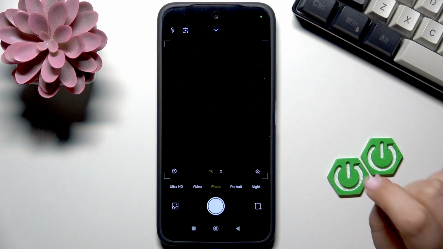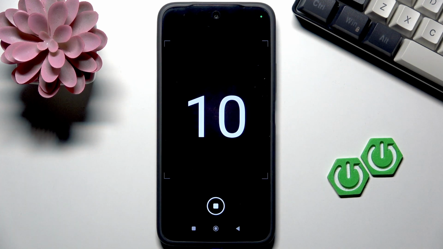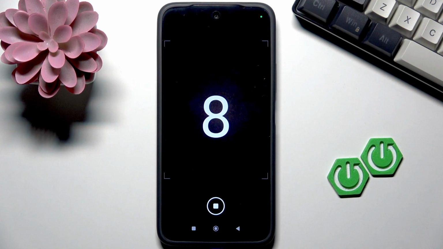So now we can go back to the camera and tap on the shutter button, and from now on our device will count down from 10, 5 or 3 depending on which option you've chosen, and after that time it will take a photo.